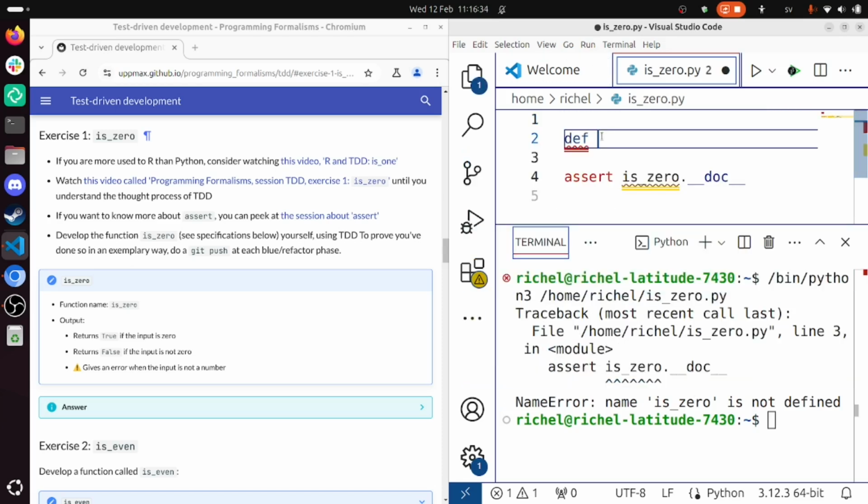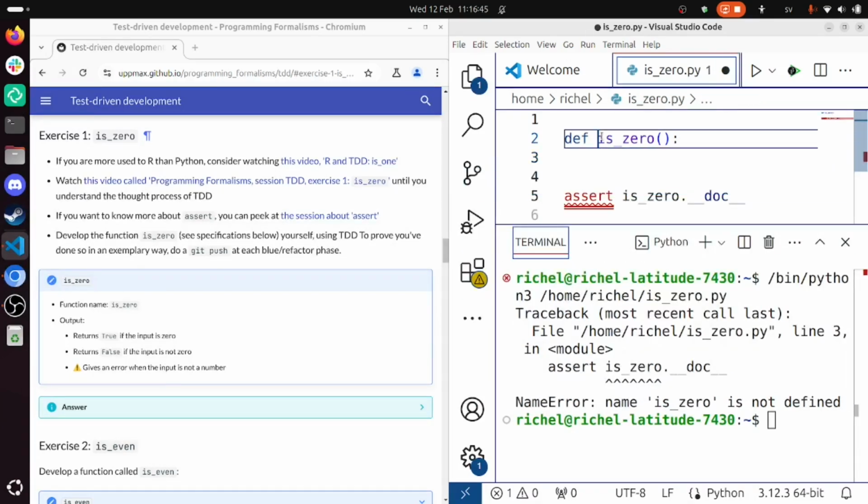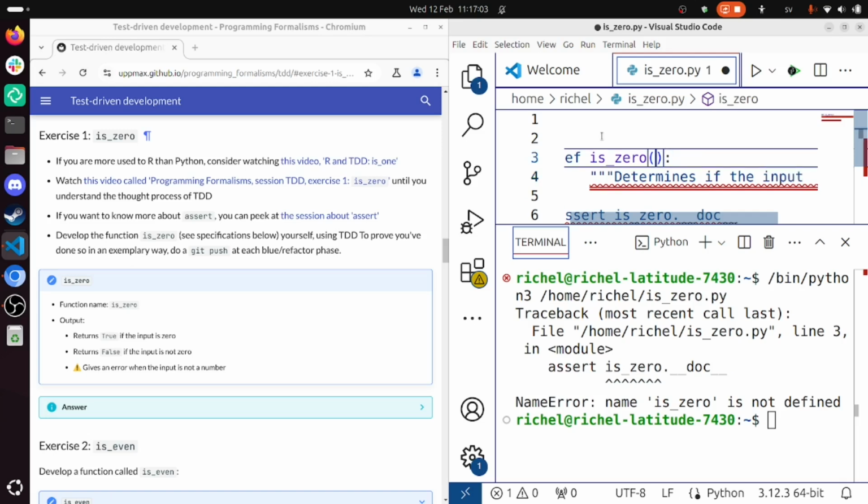So now we're gonna need to define this function. Def is0, and then don't put anything in. I just make it do pass. I think I can leave this out even, but I do need to write the documentation now somewhere. So this is indented, and it's in double quotes there. Determines if the input, so I guess I need some input. I'm going to put it already here. Input is 0.